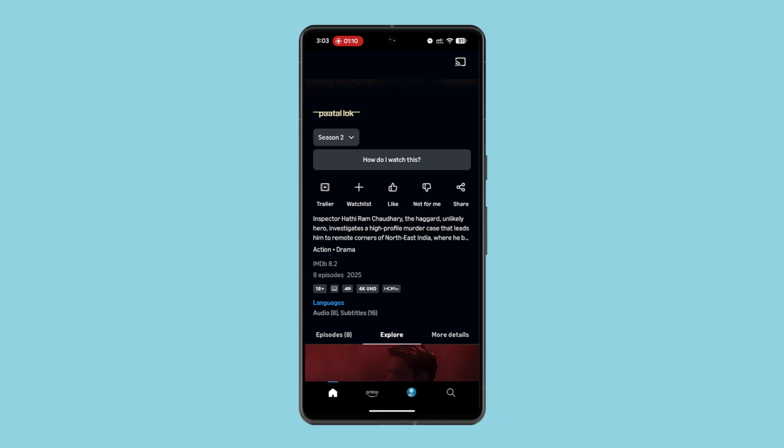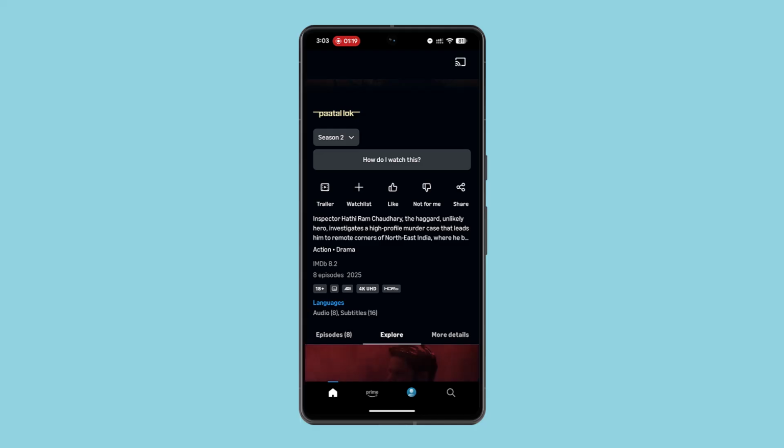Now in some cases you might not be able to find the download option, which means that that particular content is not available for download, and that's how you will be able to save content from Amazon Prime Video.